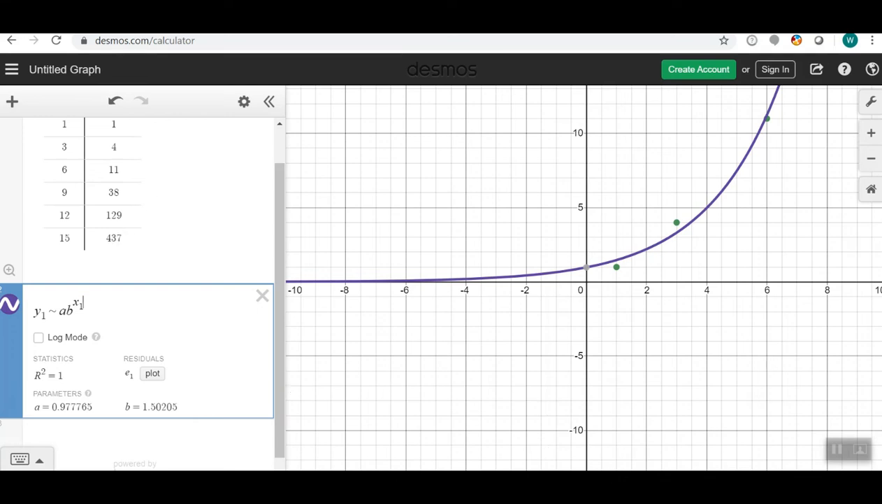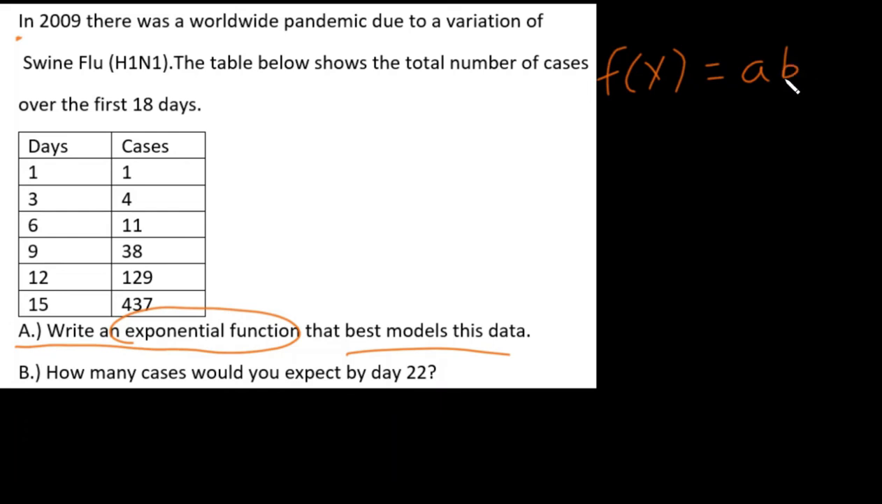Okay, so now here we are back to our original question. And so letter A said write an exponential function that best models the data. Well, I'm going to start with our general form, which is f of x is equal to ab to the x. It's actually very important to know that the b has to be inside its own parentheses. And let's go ahead and fill in our a value and our b value from what we just found.